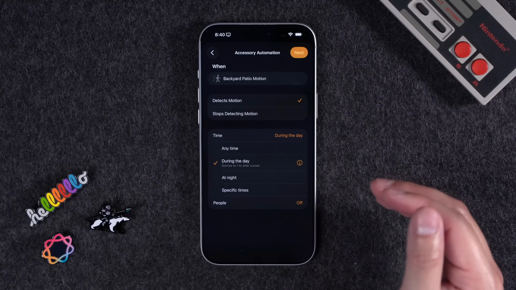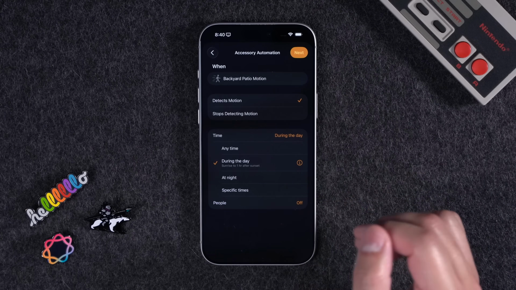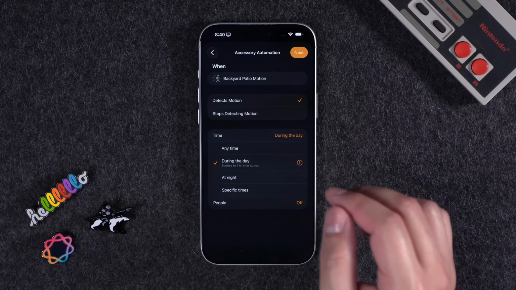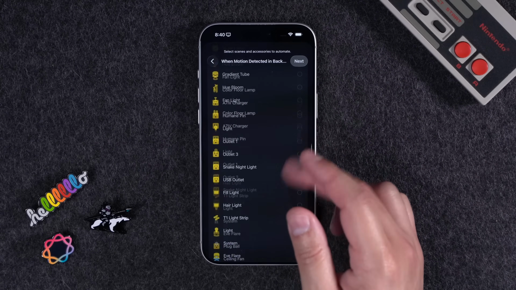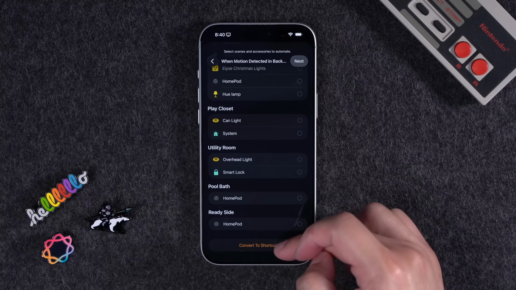So you could say 8 a.m. to 8 p.m. if you choose that. I'm good with during the day and the sunset times I set there. And let's go to Next. But now we need to convert to shortcut again. So I'm going to go all the way down to the bottom and convert to shortcut.